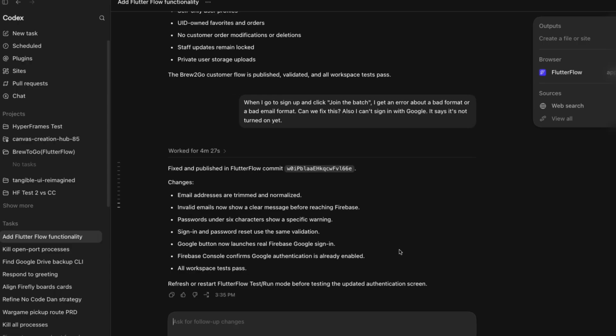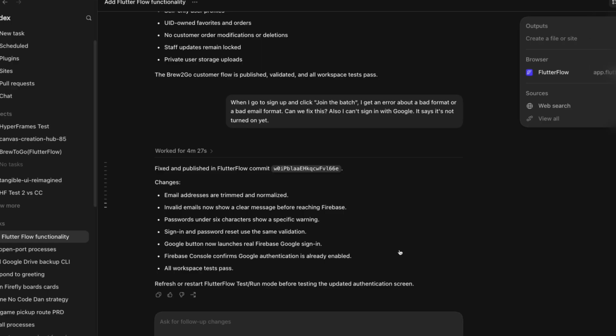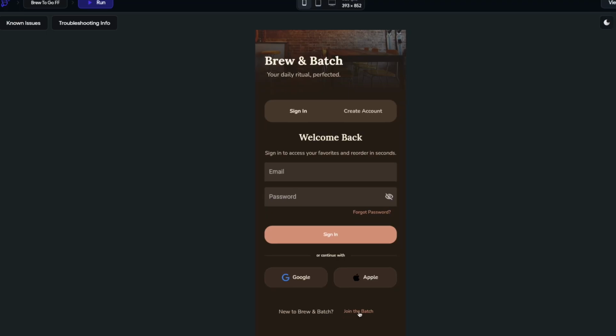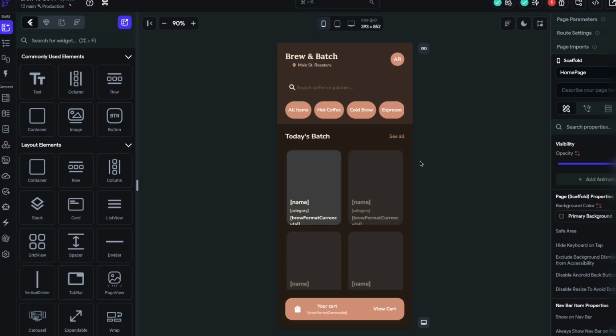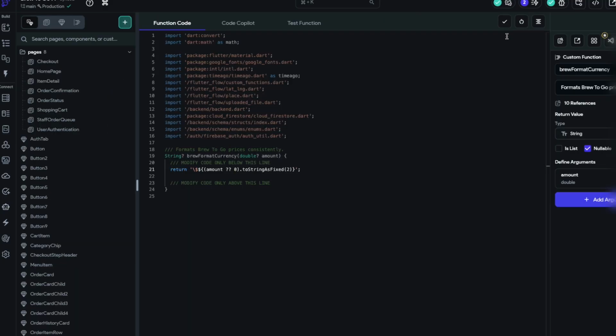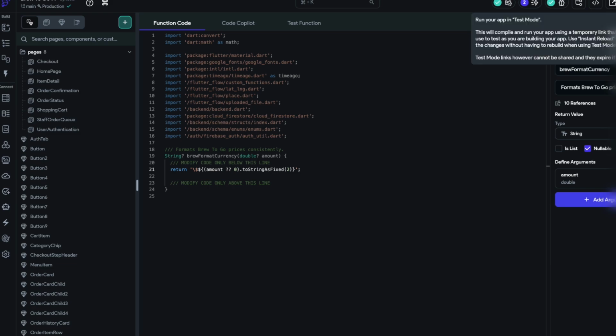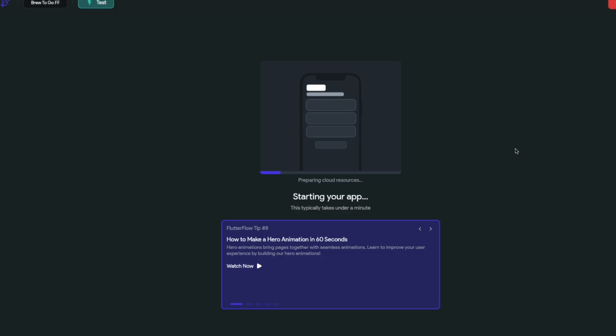All right, so it looks like I got that done. Let's head right back and we'll refresh the build. All right, we'll click join the batch. Okay, let's go back. Might have to rebuild. I just did a hard refresh that time. I didn't know if that would be enough or not. I don't think it was. There we go. We had new custom functions and custom code that had to be verified. It's good to go. Now we'll just run it in test mode and wait for it to load back up.